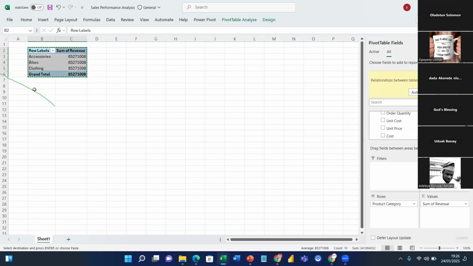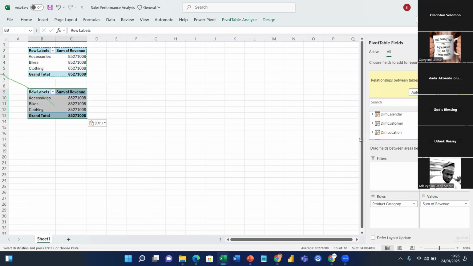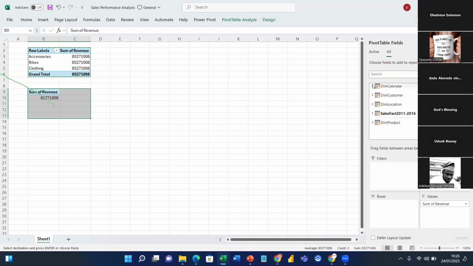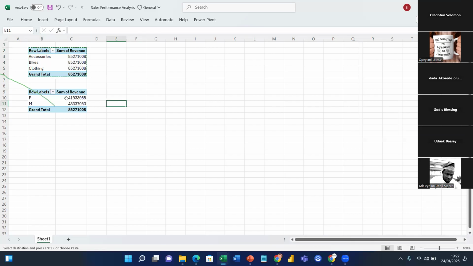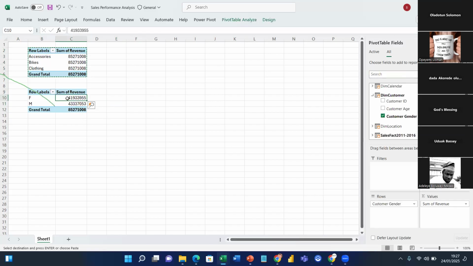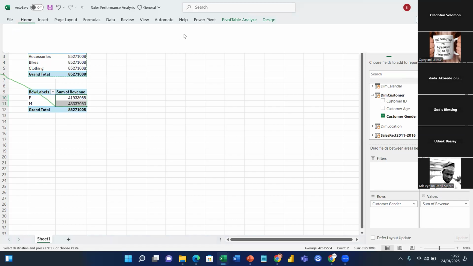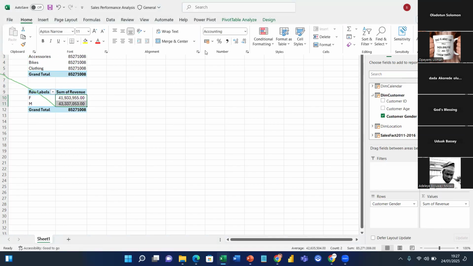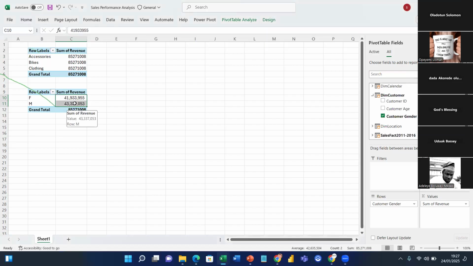Control C and I'll paste this here. Control V. And I'll come here, drag out product category, then drag in customer gender. Can you see we have it showing over 41? Let me add a comma so that I can call this row. You see we have over 41 million plus for female, then 43 million plus for male. Because those two tables are connected, it's able to generate the accurate result.